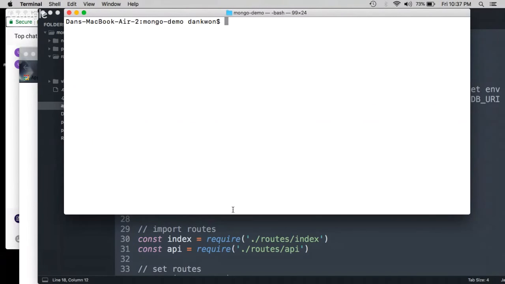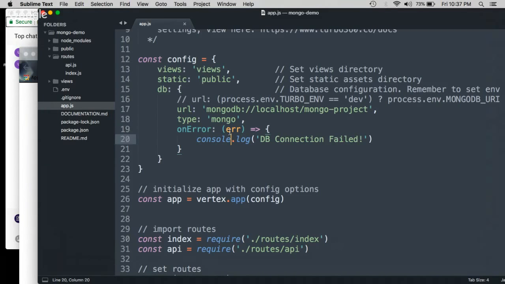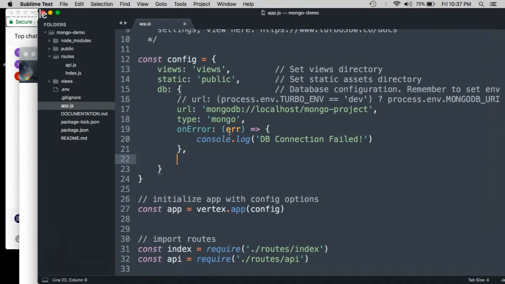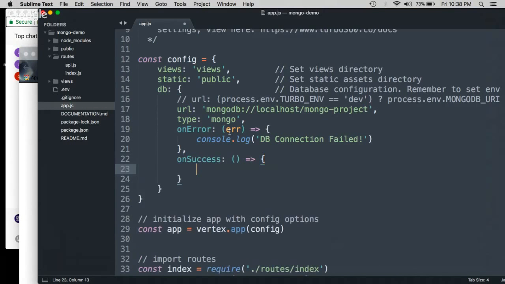Let's turn off the web server, and let's run the database server. But before we do that, let's also have an onSuccess callback that we can see if the database connection succeeded. Connection success.